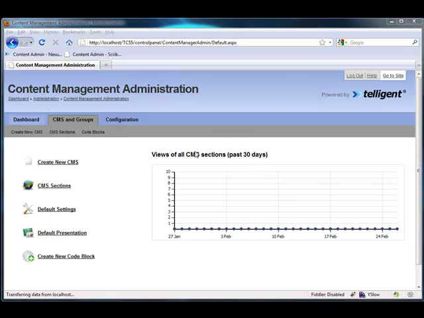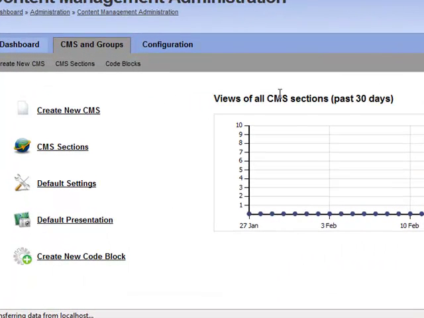Scribus pages are organized into what we call a CMS section. A CMS section is equivalent to a weblog or a discussion forum or a media gallery. You can have as many CMS sections as you want, and you can attach them to any group or subgroup within your community's group structure.